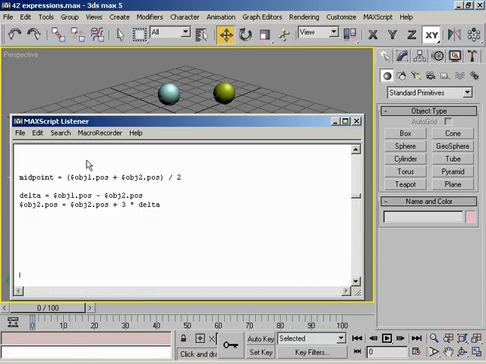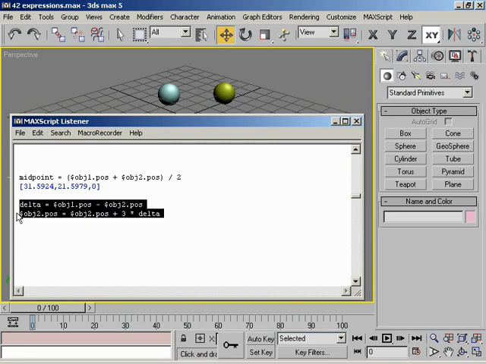The first statement computes the coordinates of the midpoint between two objects by computing the average of their position vectors. The plus operator here is doing vector addition on the position vectors, and the slash operator is doing vector division by a scalar. You could use this expression to help place an object exactly midway between two others, for example. The second pair of statements figures the delta vector between object 2 and object 1, and then sets object 2's position to be 3 times further away along the same line.